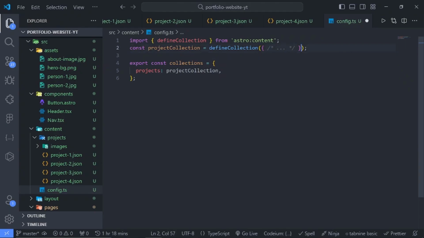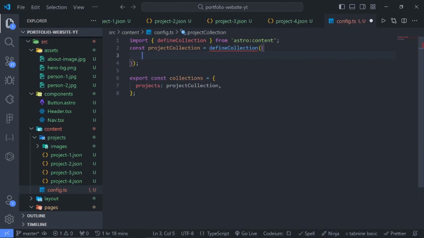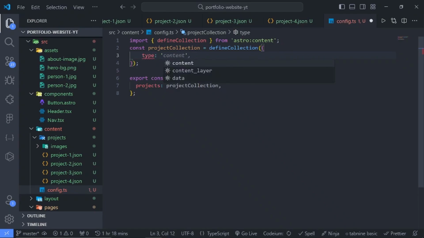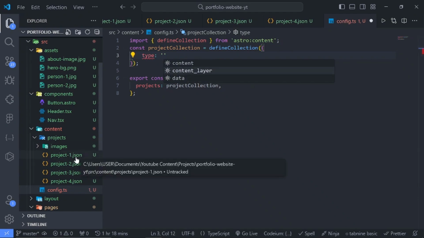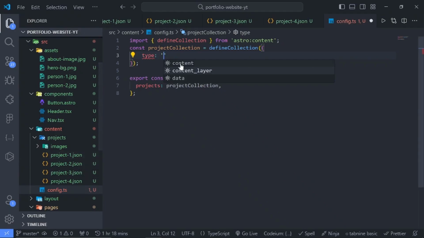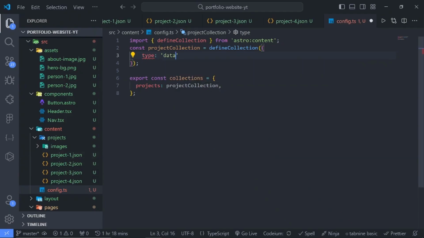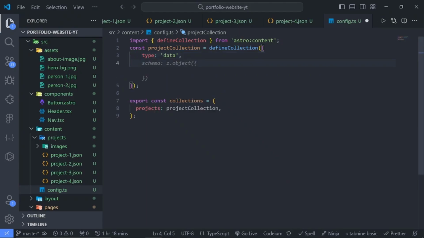Inside here, we want to define our collection, and we can do that by setting the type first. As you can see, we're already having type safety. You see we have content, content layer, and data. If you're working with MD files or MDX, you should use content. But if you're using YAML files or .json files, just use data.